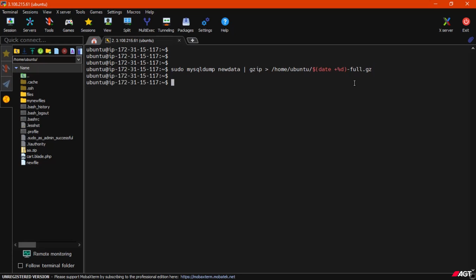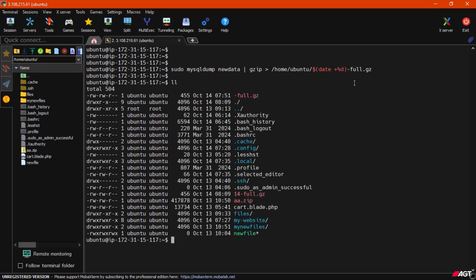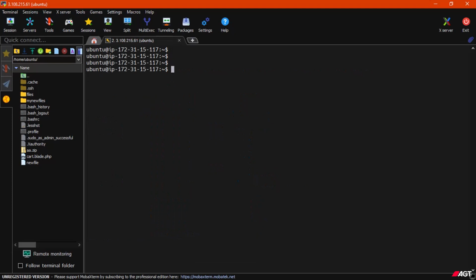So you'll see when I take this backup. Okay, we ran the command and you can see 14, this is the date, and the full. So this is how we wrote it, and now the database backup is here. So this way you can take a database backup. Now I want to take the backup at a certain time every day.